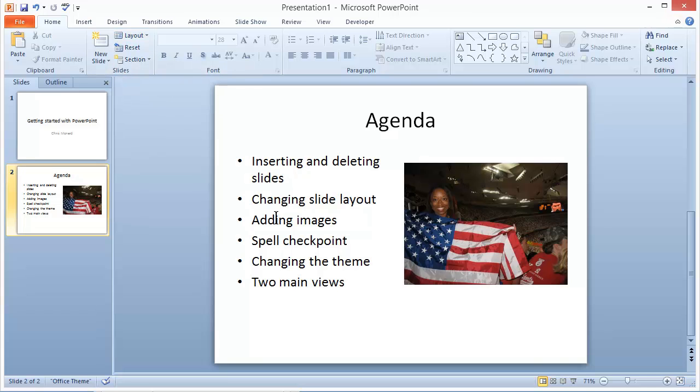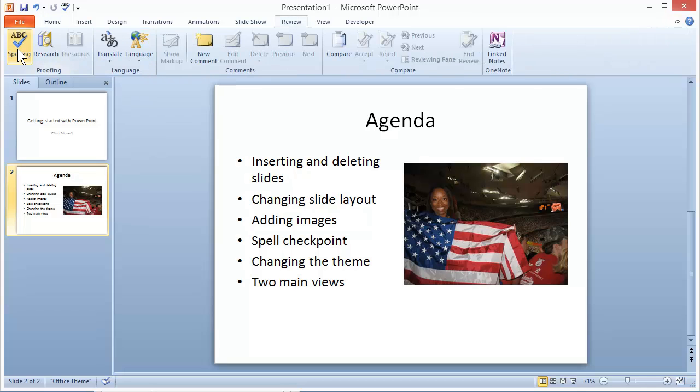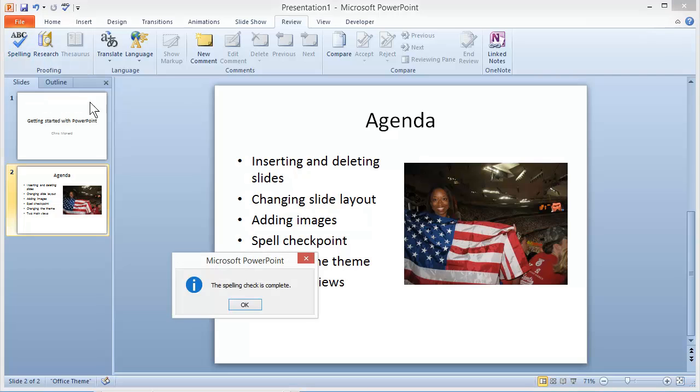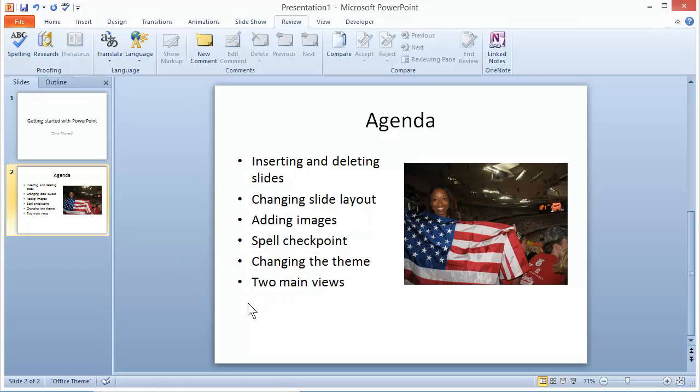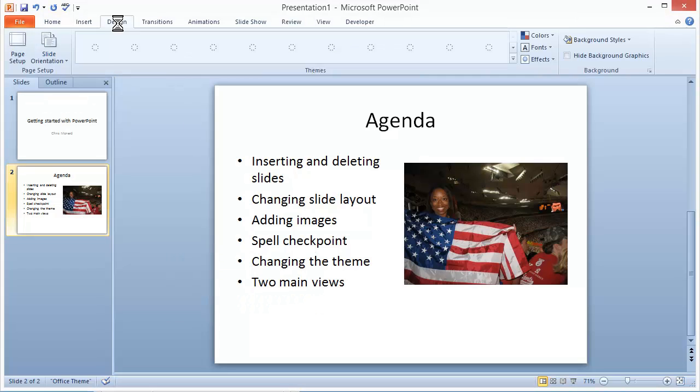If you want to run spell check, technically you go to the Review tab and click on the word Spelling. You can also use the keyboard shortcut F7. So I'm going to just go ahead and left click. Spelling is complete. If you want to change the theme, click the Design tab.